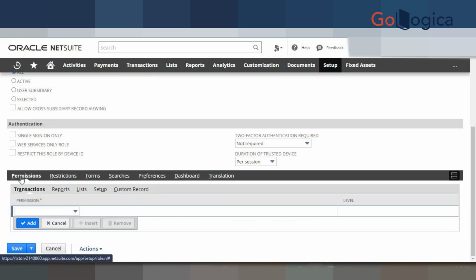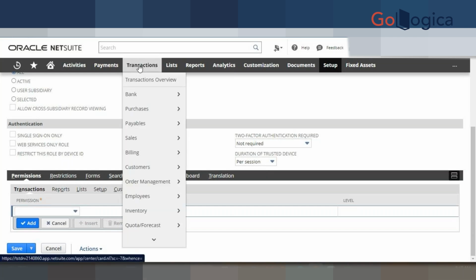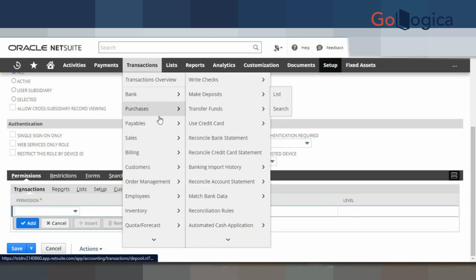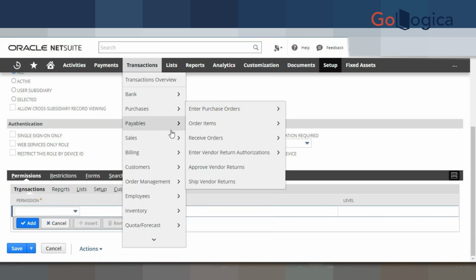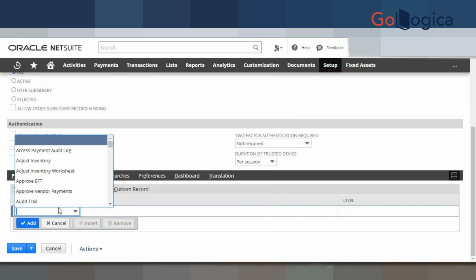Then there is the permission subtab wherein you'll set up permissions. Under permissions there is the transaction subtab. This transaction is nothing but the transactions tab over here. Whatever you have, everything over here, you'll find it under the drop down. You just need to select it.